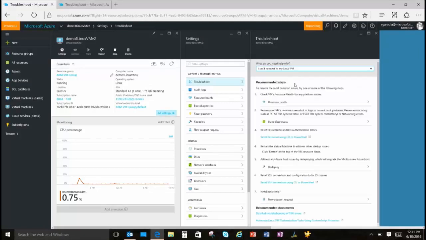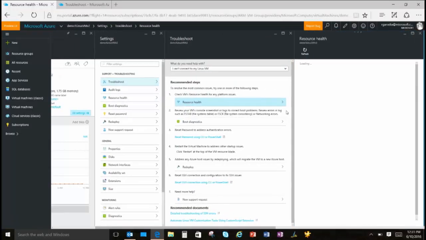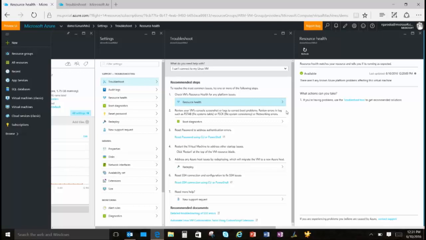And what it does is now it is giving you a guided step-by-step experience to diagnose the issue and mitigate the issue. So the first step it tells is, let's check the resource health. What resource health does is, it basically gathers all the telemetry within the Azure infrastructure, right from the fabric to the host operating system software, if there is any power loss or if there is any network failure, and tries to see if there is any issue on the Azure side for that VM.